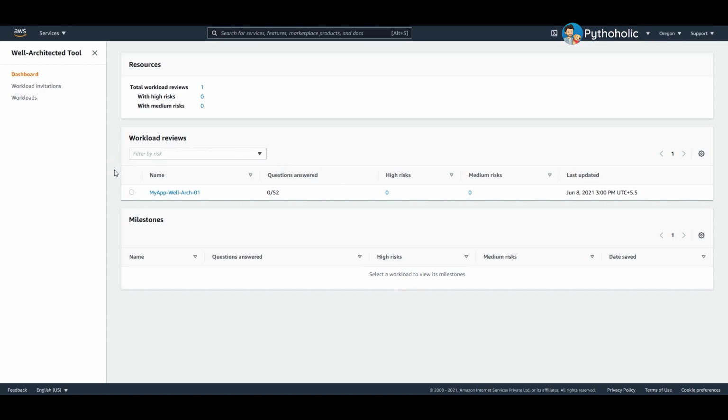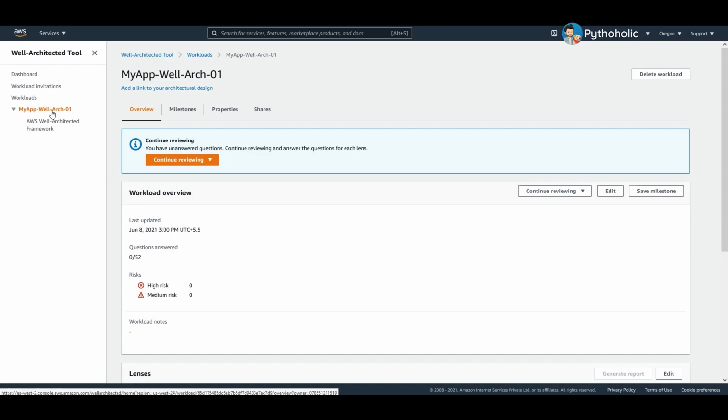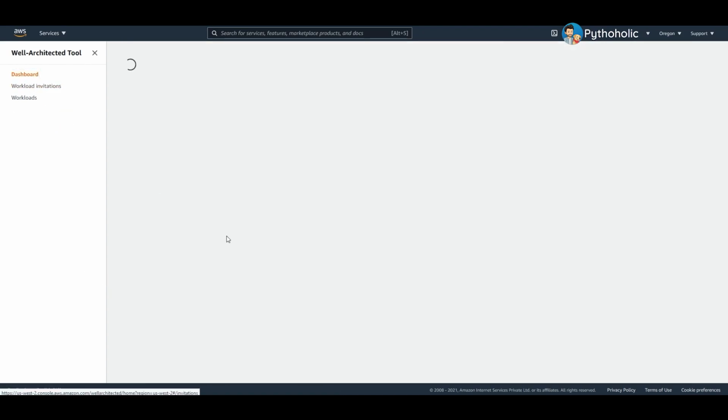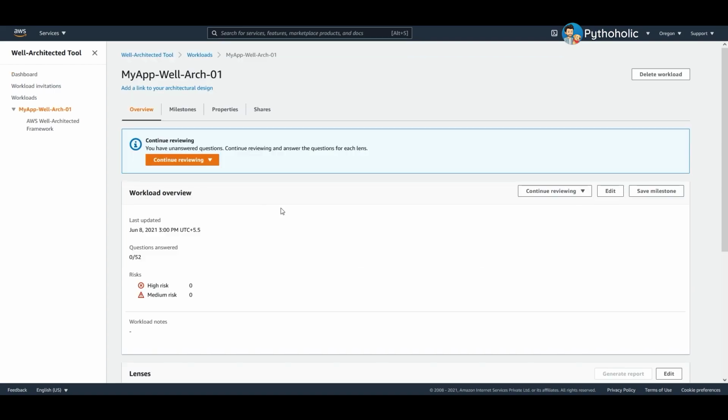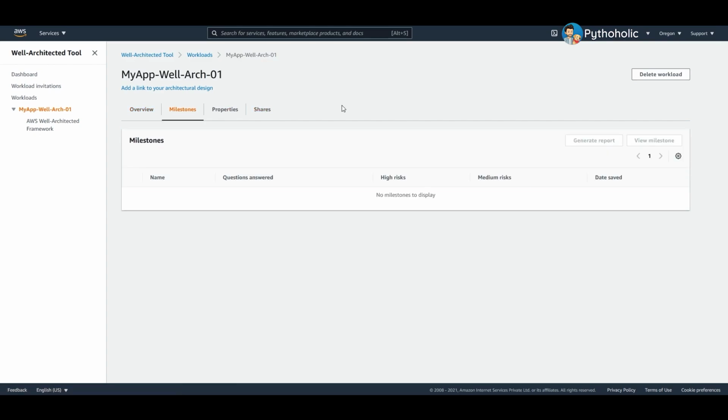And when you click on this, you will get the overall view of the workload, and within which you have options to select the lenses that you want to work on. And we have the well architected framework here. So if I click on this, I'll reach this section again. And similarly, if I have multiple workloads here, then I can do the same. So let's go back. So here, along with overview, you can see there are 3 tabs. The first one is milestone, the second one is properties, and the third one is shares. So let's check them one by one. So just click on milestones.